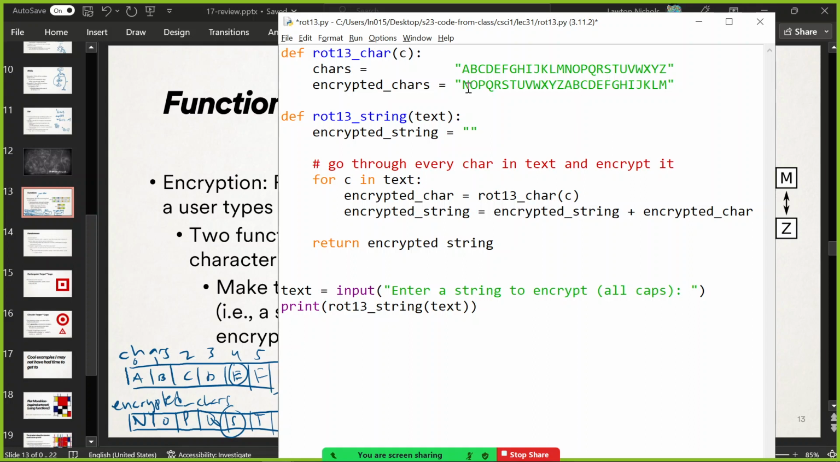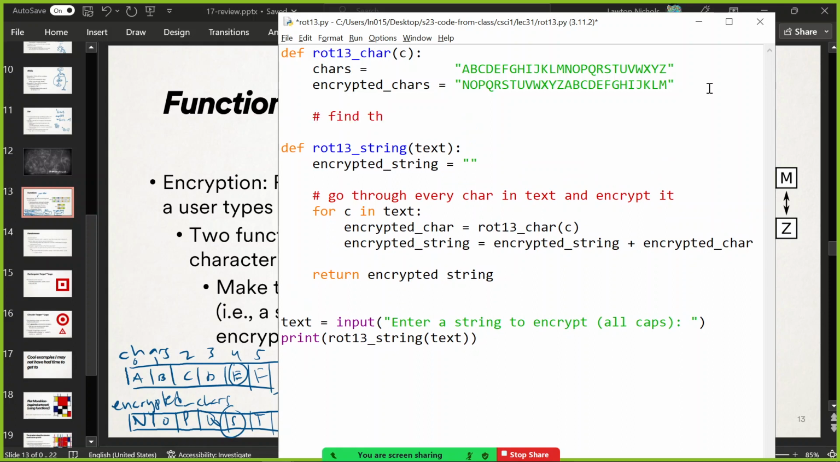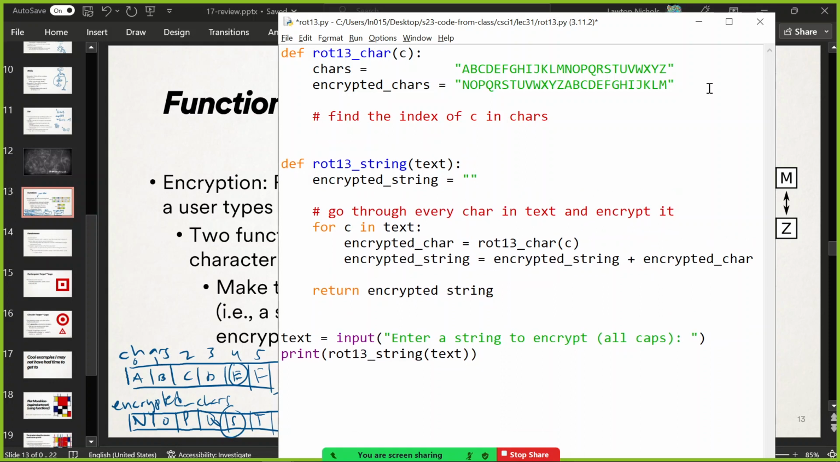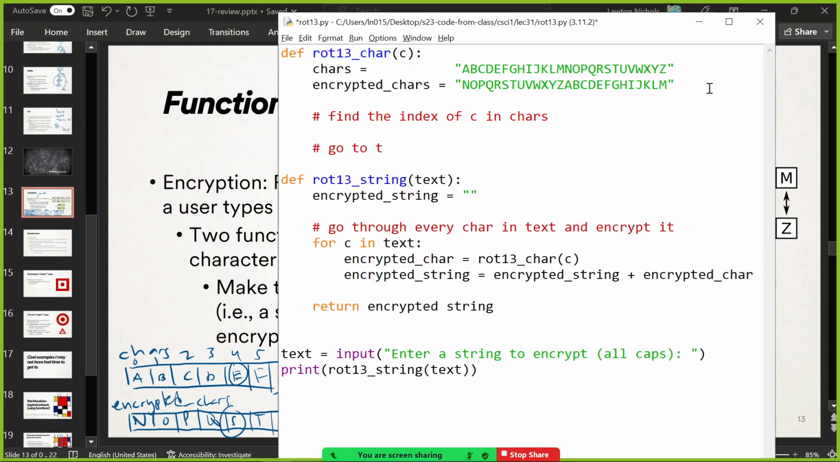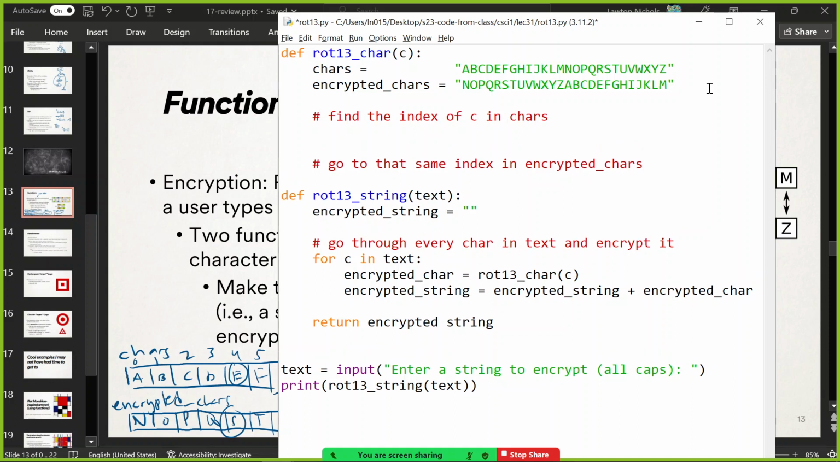And so those are the two strings that we use. So we got a C, maybe it was H. We look it up in characters, and then we go to the same spot in encrypted characters. That's the encrypted version. That's what we want. So find the index of C in normal characters, and then go to that same index in encrypted chars to get out that particular character that corresponds to it, the encrypted version. All right, so that's going to be our strategy.